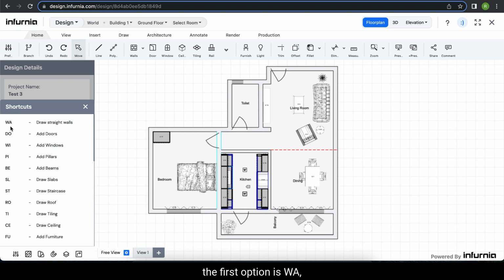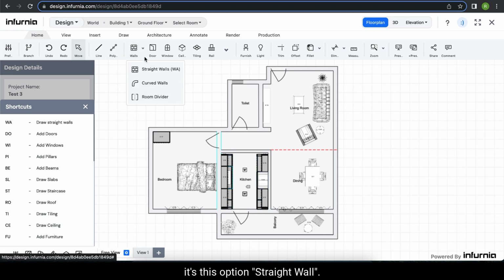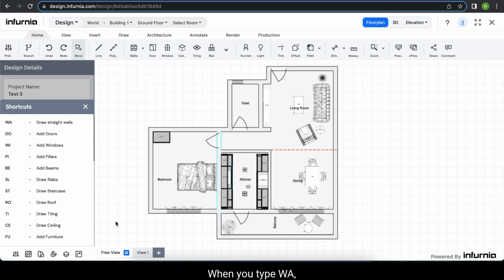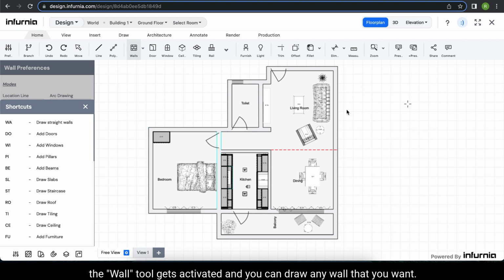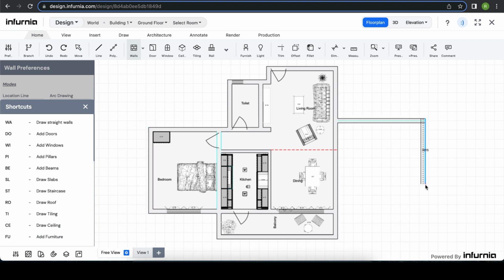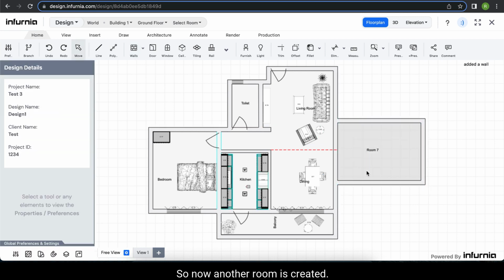For example, the first option is WA, which is Draw Straight Walls. So technically, it's this option, Straight Walls. When you type WA, the wall tool gets activated and you can draw any wall that you want. So now another room is created.